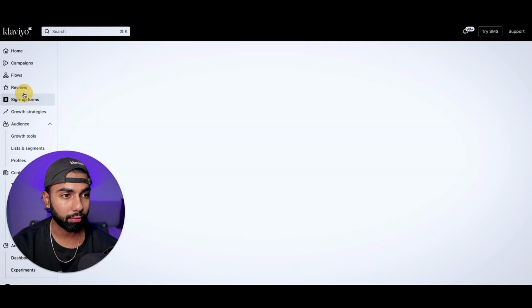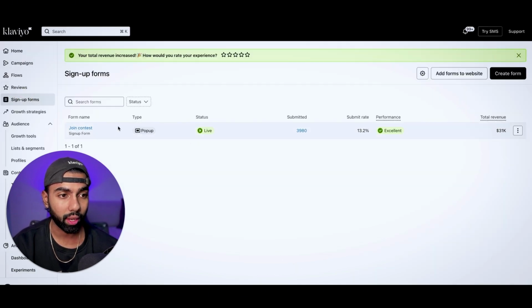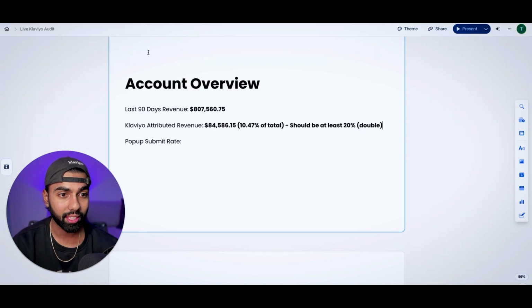So we'll go to sign up forms on the left and we can see that the brand is running one sign up form. It's a pop-up and it has quite a strong submit rate. So they're at 13.2%, which is actually very, very good. Even Klaviyo is saying this is excellent. So I'm going to write this down. I'm going to say this is something that is working quite well. So I'll write excellent. And I'll make this bold.